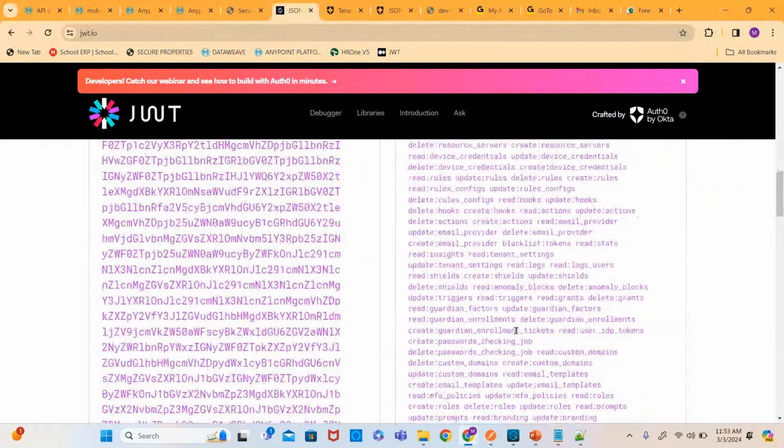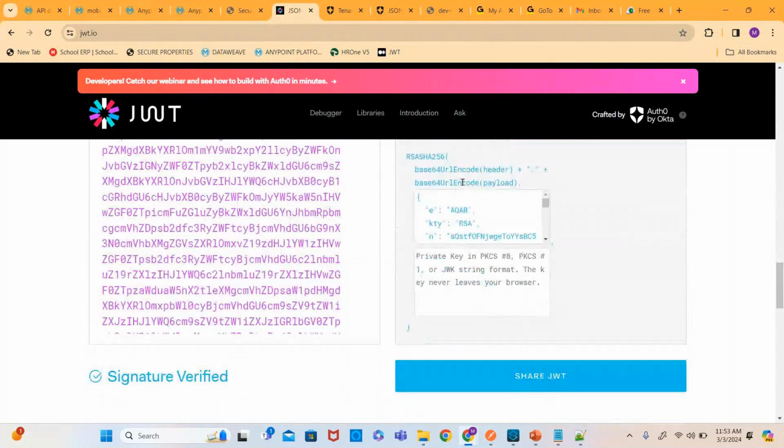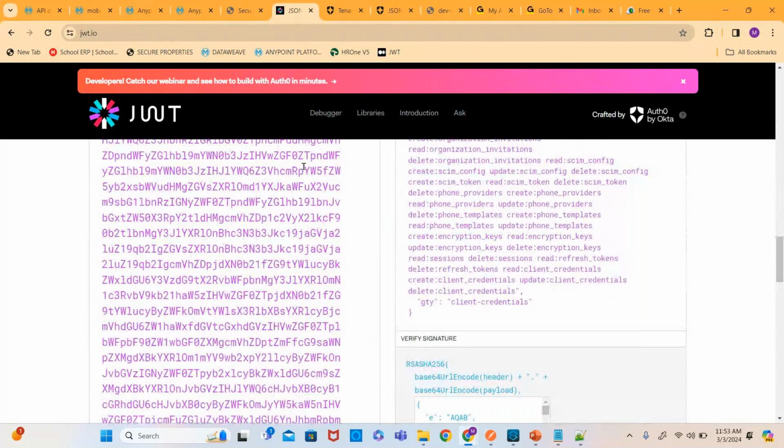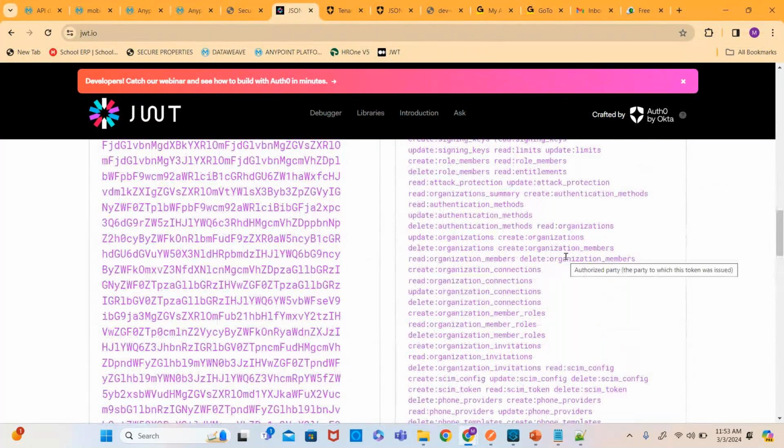Next, what is the grant type? GTY, client credentials. That is also mentioned, and the signature. You can see the difference, right? Yesterday we were able to see only some details with the sample token. Here we are able to see more details.